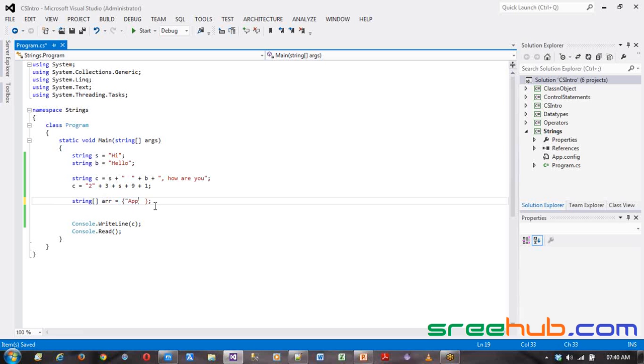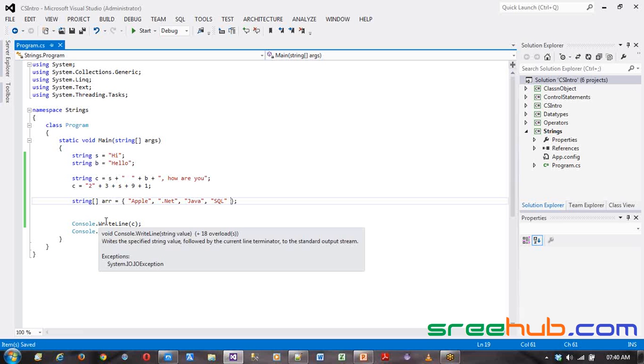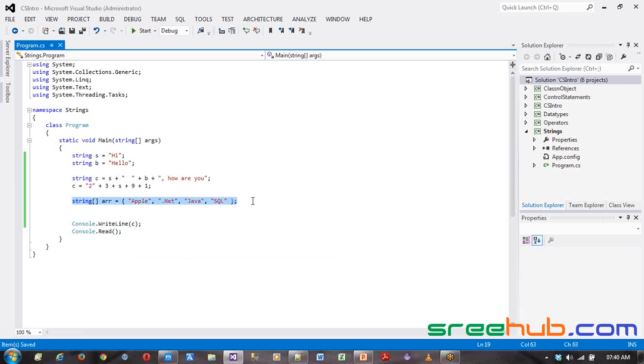Let's say I'm going to give some strings. Apple. Let's say here you have .NET. You have something called Java, SQL. I just took some random words so that I can use them. Now this is a legal way of declaring an array.